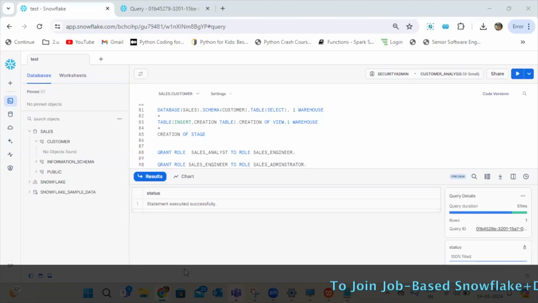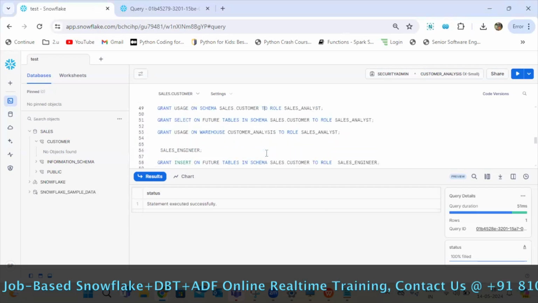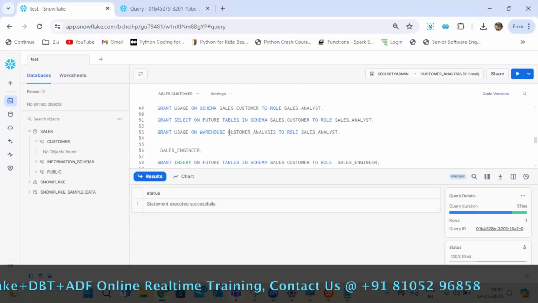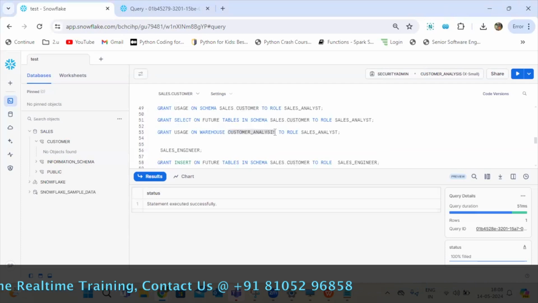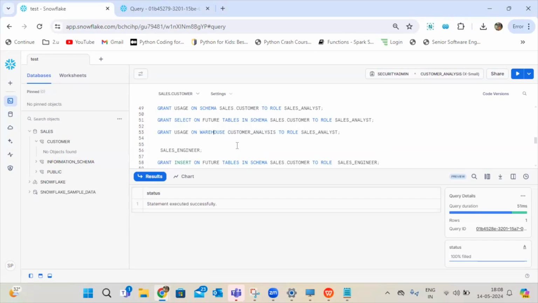So, Sohan, analyst already has it. Sohan, I think you missed this point. Let me go here. I gave access to sales analyst for the customer analysis warehouse. So, sales analyst has one warehouse already. Sales engineer has two warehouses. Sales administrator also has two warehouses. Clear? Yeah. I hope everybody is clear.